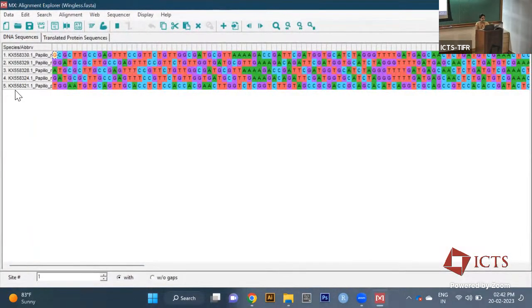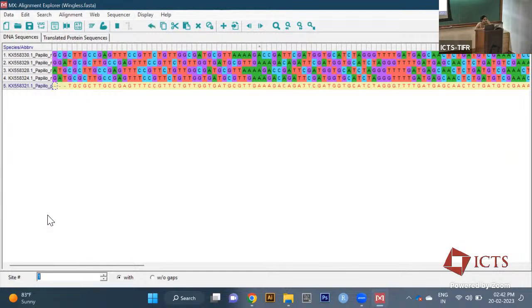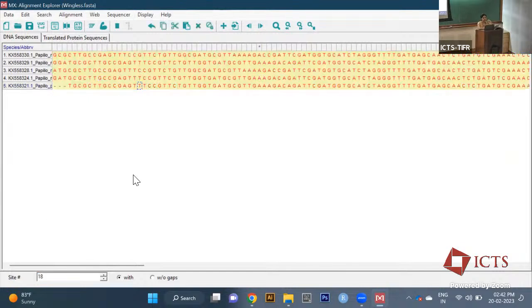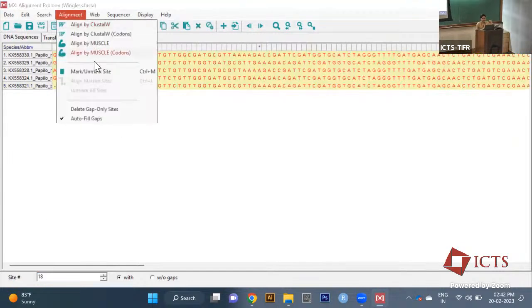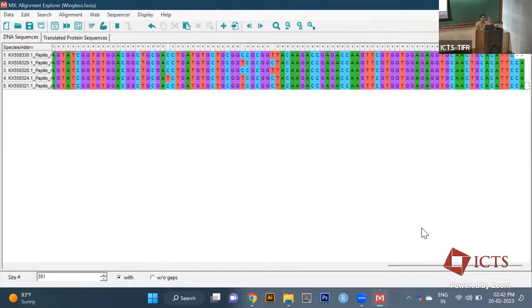And then the last one was the one which was very different. So you right click and reverse complement it. Okay. Then you select all and try aligning again. Which has solved the problem.